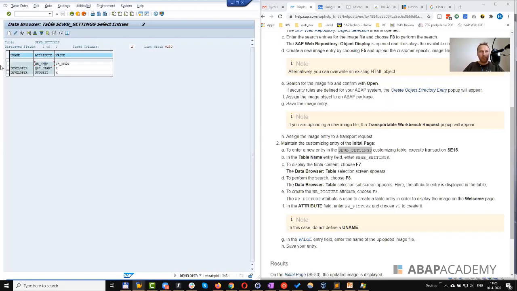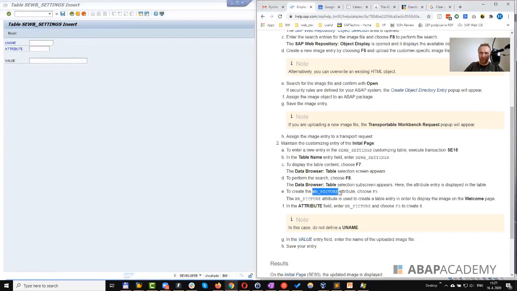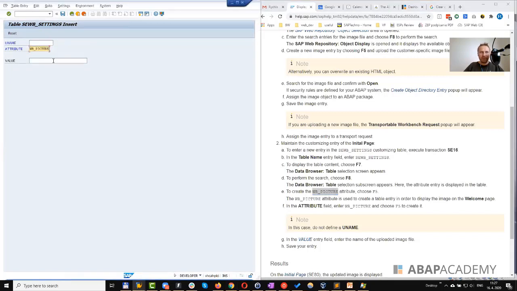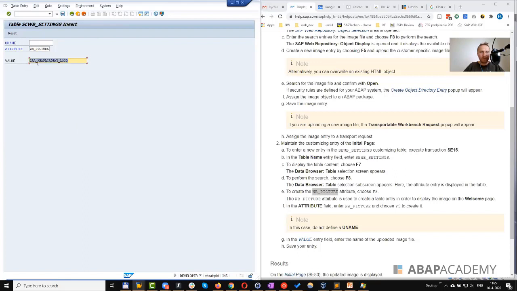So what we will do is delete this, or let me first create a new record. For all users, we don't put anything in here. We will put the attribute called WP picture. This is going to display the picture, and what we need to put here is the name of our logo. You can put anything, but let me put the name of the logo: ZAA ABAP Academy logo. This is what you could see in transaction SMW0. This is already in your system. Let's hit save. The record was successfully created, so that's fine.